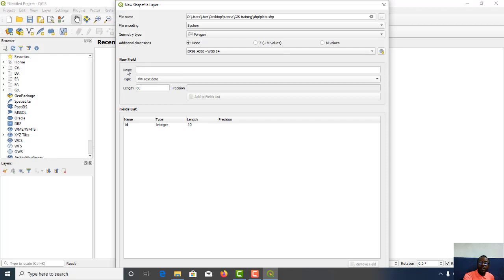Now here it has to do with the fields, that is the attribute table, the attribute information of the layer that you are creating. All right, so how do you add that information? This is a plot, right? What do you need to add? What is the information that is supposed to be added to this polygon that you are creating, based on the fact it's a plot? Possibly we need to know the name of the owner.